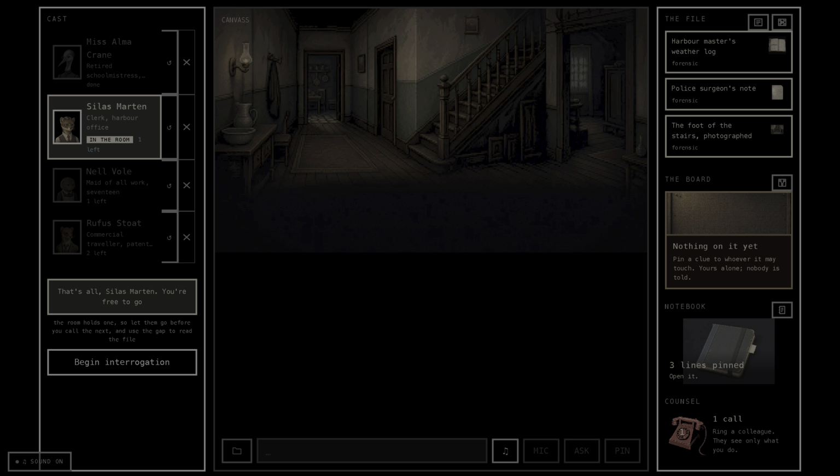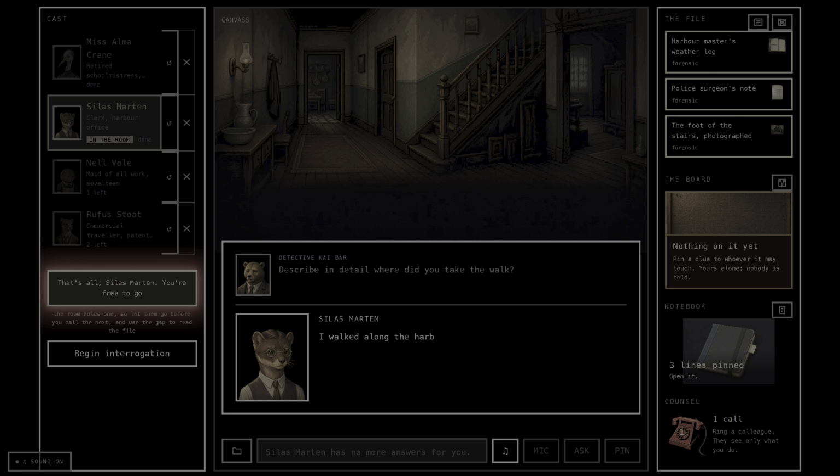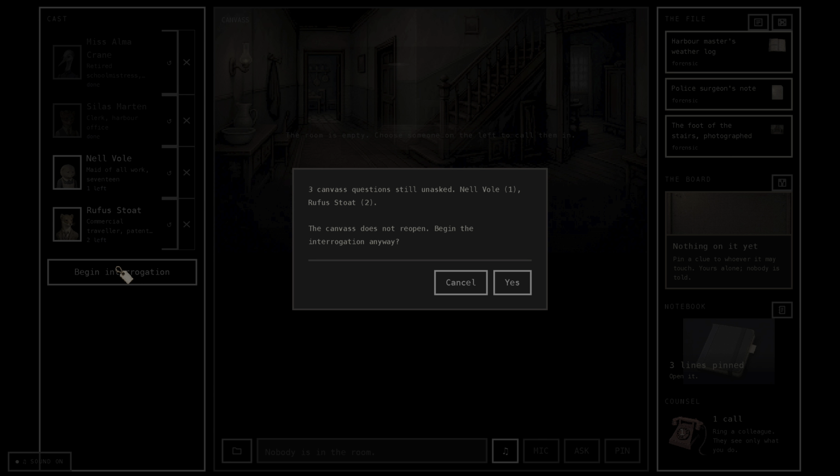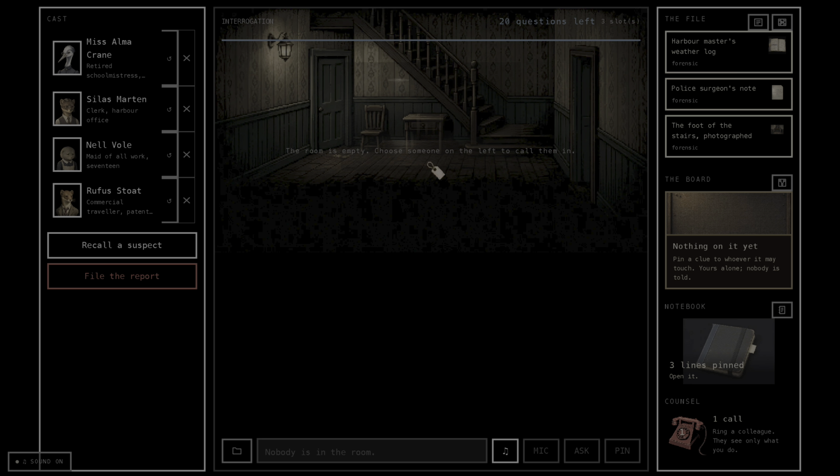And then the second phase is interrogation. In the interrogation phase, you can only ask a set number of questions to 3 people, right? So if there are 4 suspects, you will get 3 slots, which means you have to basically eliminate one of them. And you can go for a second round as well.